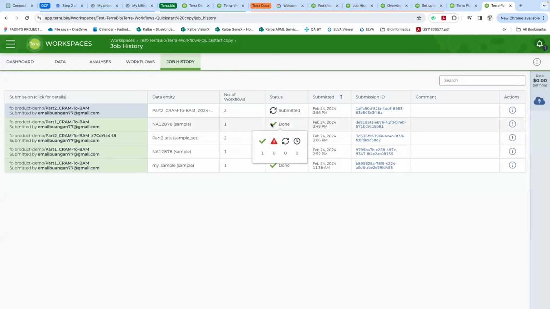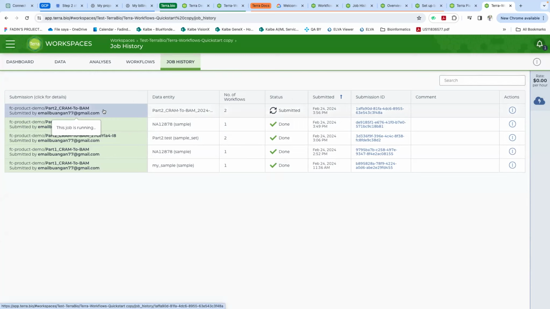Okay, as you guys can see, the part 1 demo that I submitted earlier is already done, because the system already submitted it and it ran in the Google Cloud. But this job is not done yet because it is still running. It takes about 15 minutes. So don't worry if you close the tab, it will not happen like the process in Google Colab, I think.